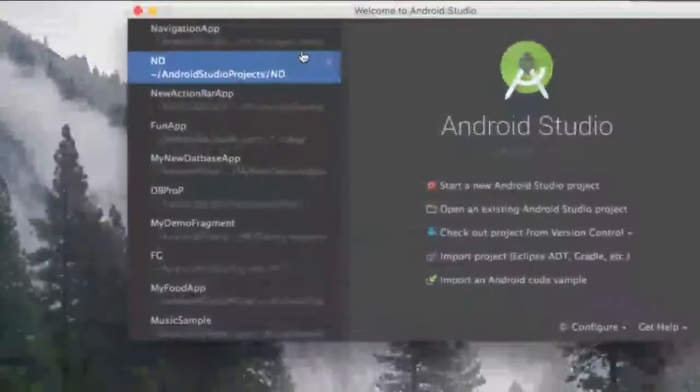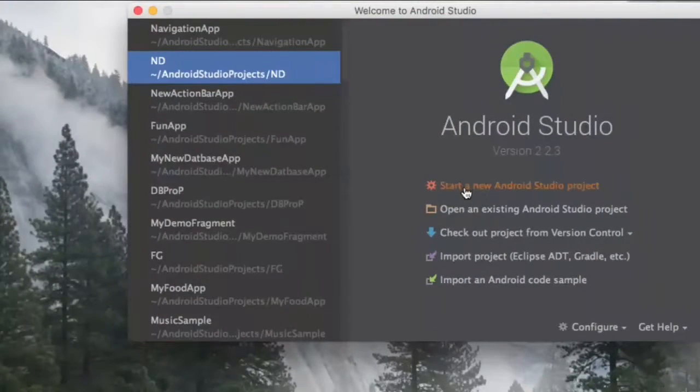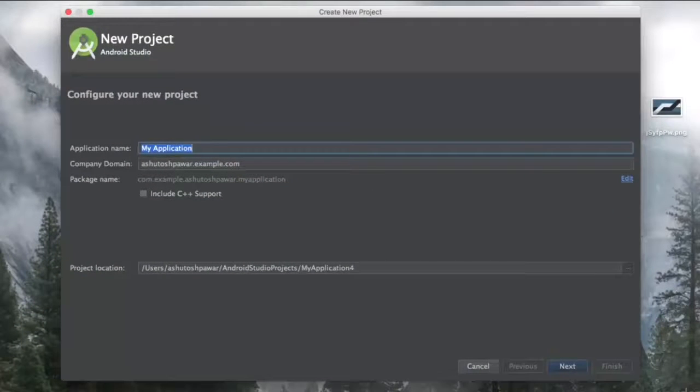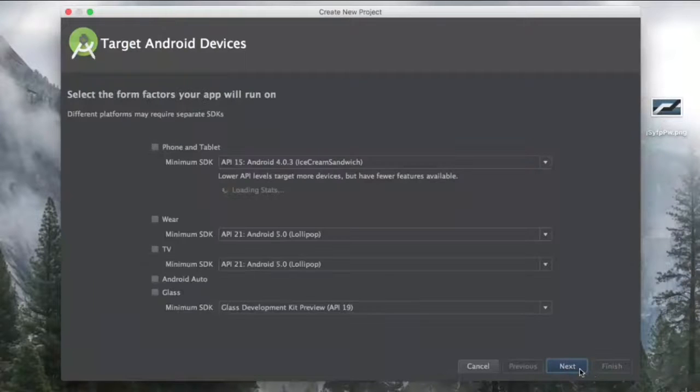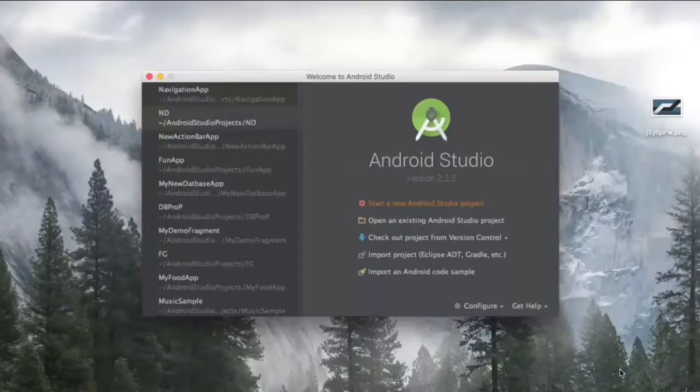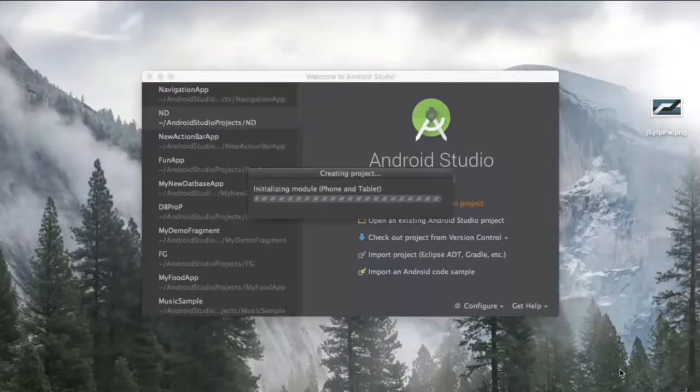So what we will do is start a brand new Android Studio project, and let's name this location app, and click next. Select the API level to be 15, click next, and in here you could select the Google Maps activity instead of choosing the plain empty activity. Click next, click finish, and we are basically good to go.